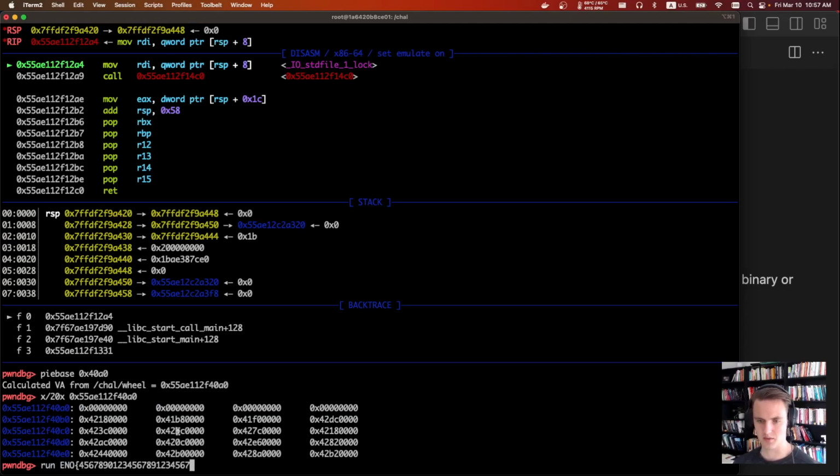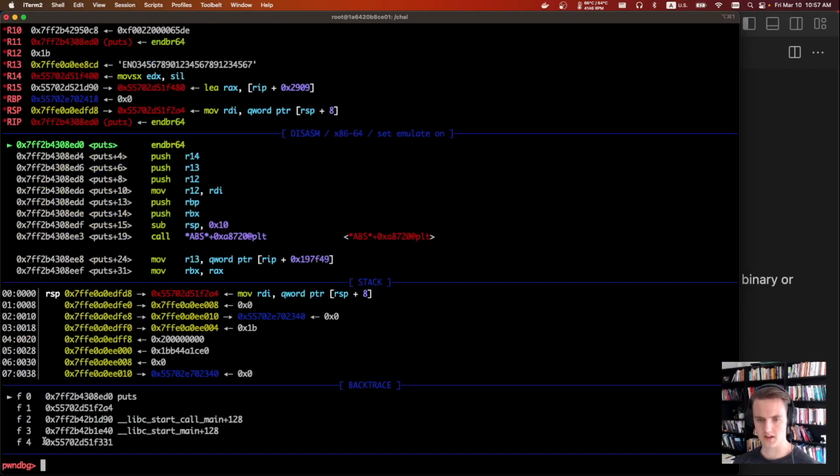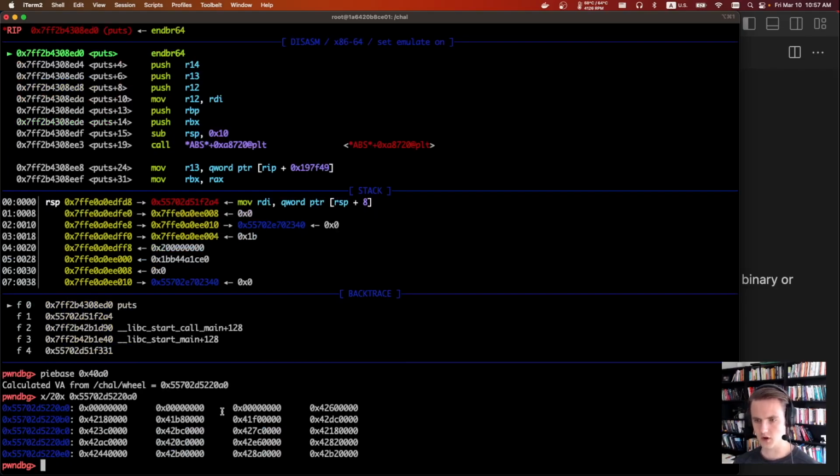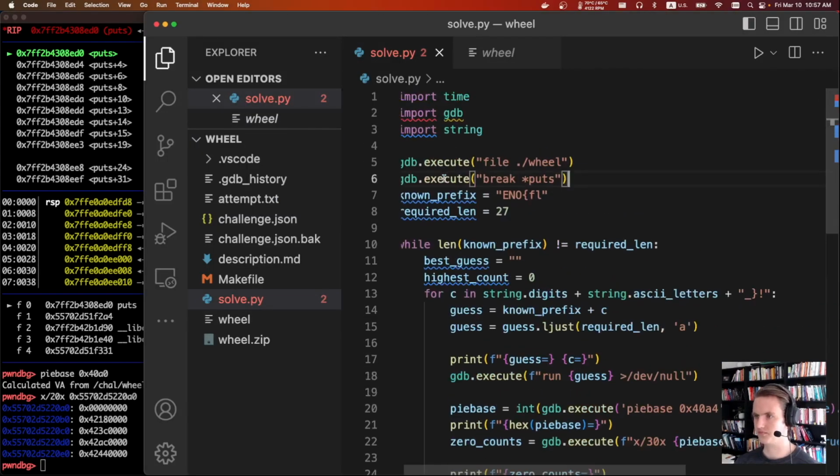For example, if I didn't know that this character was this, we run it like this. We then check the pybase, copy, examine x20. We can see that only 3 of them are correct now instead of 4. And so now we can just brute force this one character by character until we get the correct value. So I wrote a little GDB script that does that for us. This is what it looks like.